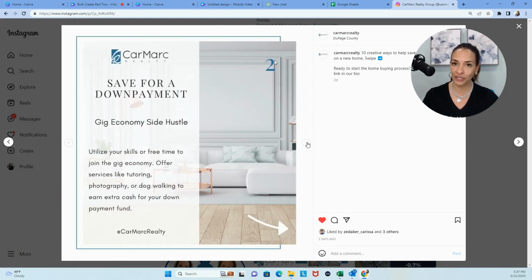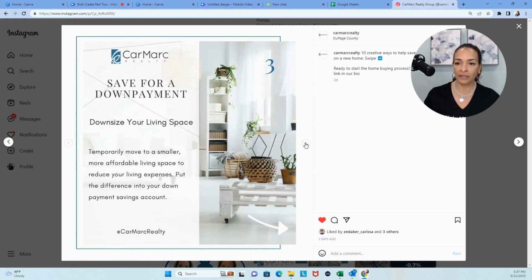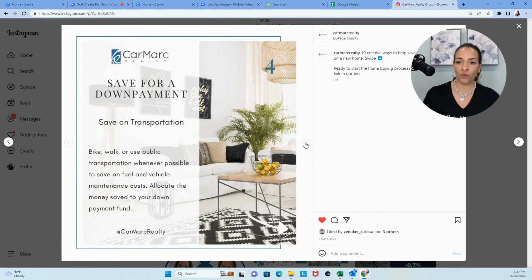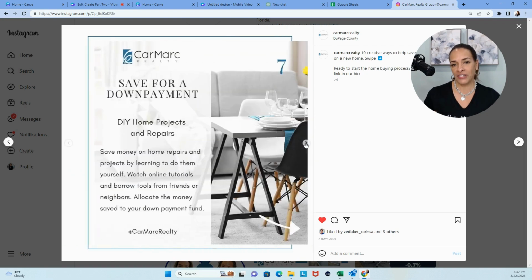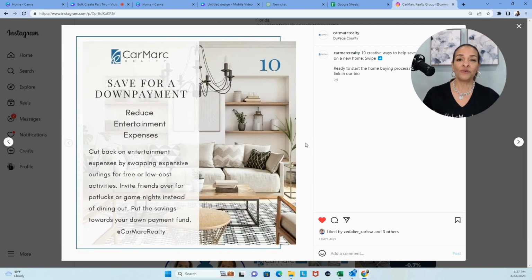Look, there's number 2. Notice the number 2. You can make it better. Number 3, number 4, number 5, 6, 7, 8, 9, 10. You could even take it a step further and create another slide for a call to action. So if you're not using this, I highly recommend that you take advantage of ChatGPT. So let's get started.